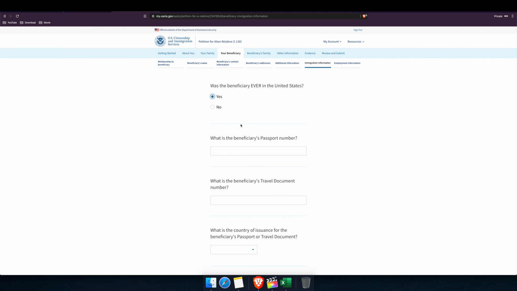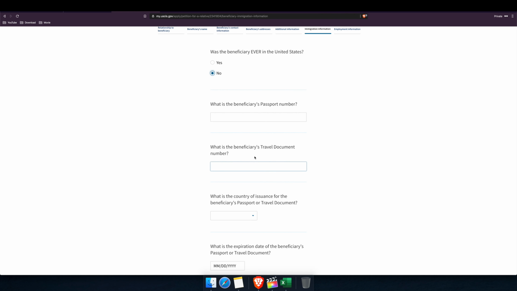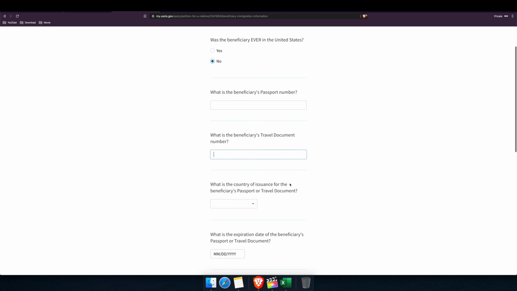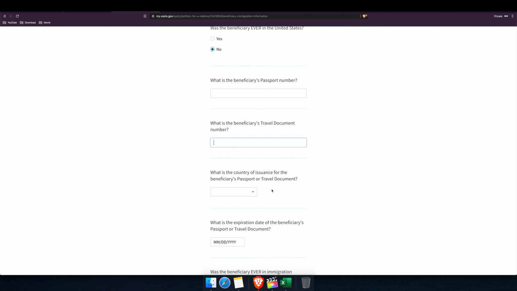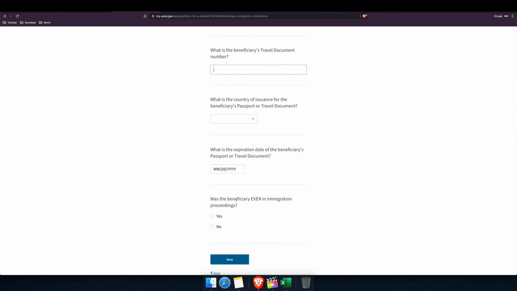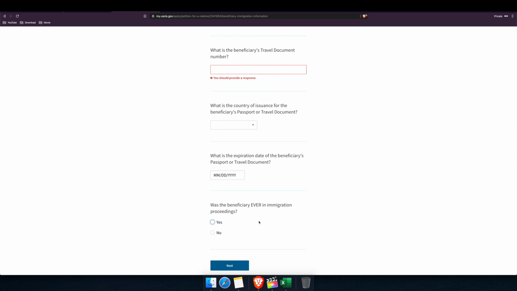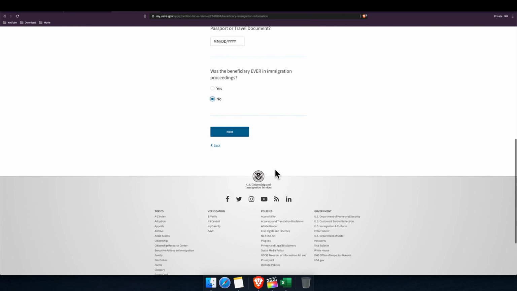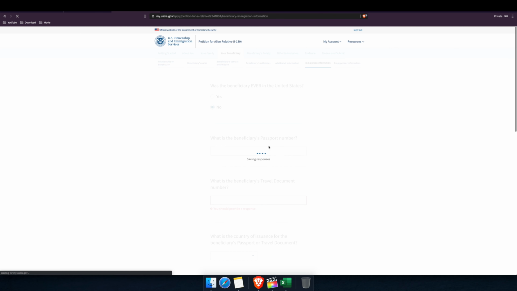Now we have to complete this information. If he previously visited the United States, then we have to complete the details, otherwise we select no. Then I have to put his passport number and travel documents, and from which country his passport was issued, this type of information. And if he ever did anything for immigration processing, no or yes. He didn't, so I choose no. And then finally we click on the next button.